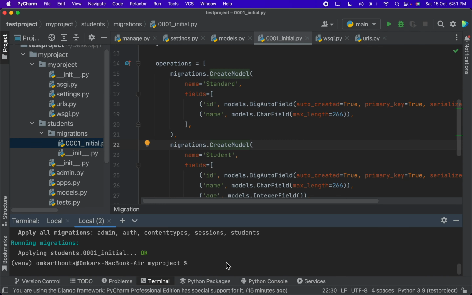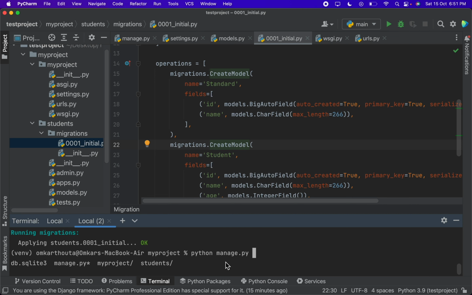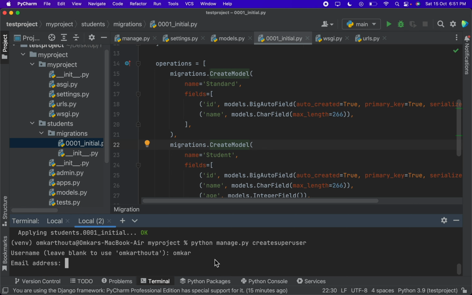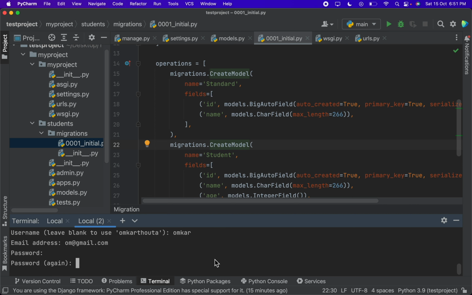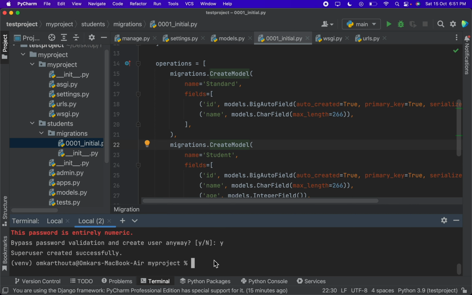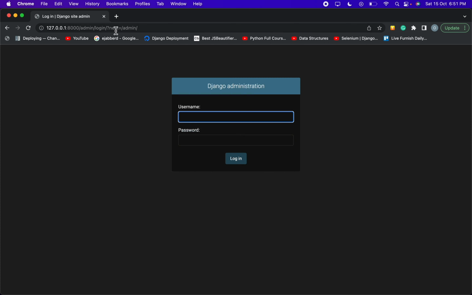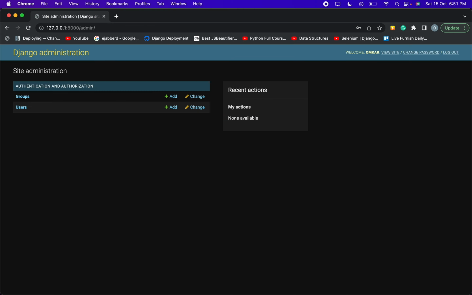So let's go to our PyCharm, and for creating a username and password for the admin panel, we need to write the command python manage.py createsuperuser, and it is asking for a username. I will give omkar@gmail.com. Password is anything. Now our superuser has been successfully created. So let's go to Chrome and enter the credentials which we have just created, and here you go. This is the admin panel which Django has created for us already.